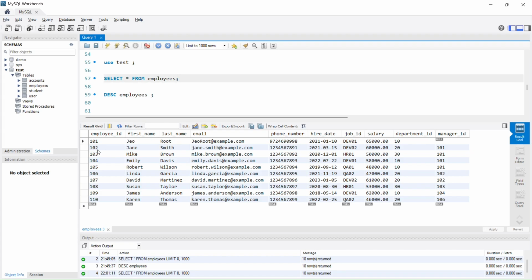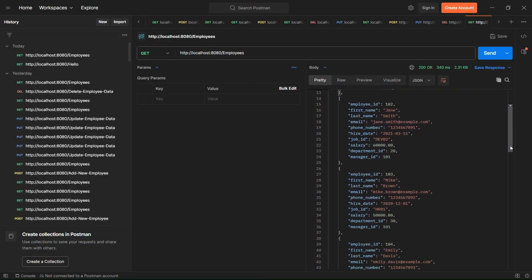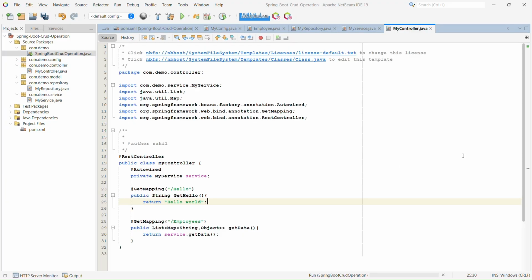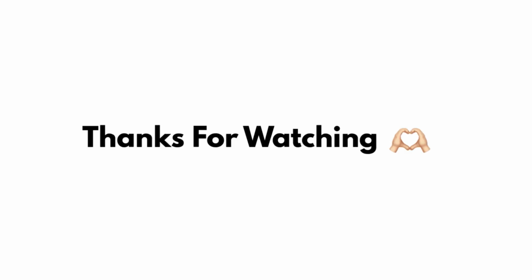That's it for this video. We've successfully created the employee model, built the controller, service, and repository layers, implemented the /employees API to fetch data from the database, and tested the API in Postman to ensure it works perfectly. In the next video, we'll move forward and implement the insert operation to add new employee records into the database.